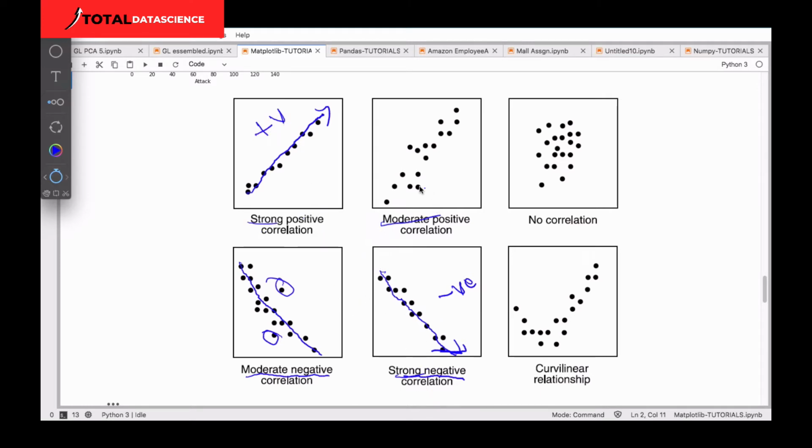There's a moderate positive, and this one is a moderate negative. You can also have a correlation where you will not have any direction. This one is neither going this way, nor going this way. So it's not actually having any direction, and in that case you have no correlation.